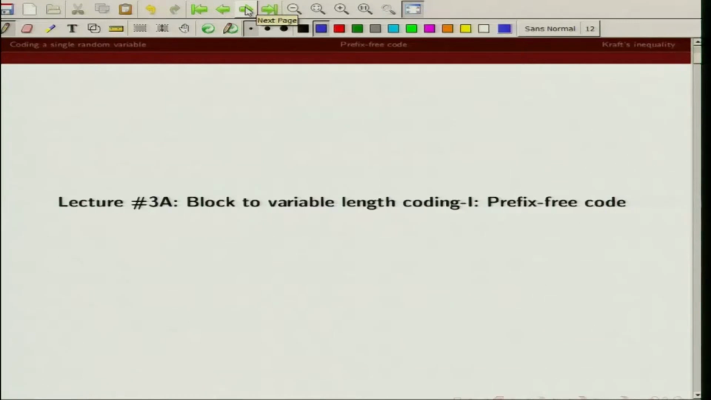I am Adrish Banerjee, and today we are going to start a new topic, that is on source compression, block to variable length coding. So our input block size is fixed and we get compression by varying the output block size depending on the probability of occurrence of this block. So in this lecture we are first going to talk about what we mean by a prefix-free code, and what is the condition for the existence of a prefix-free code.